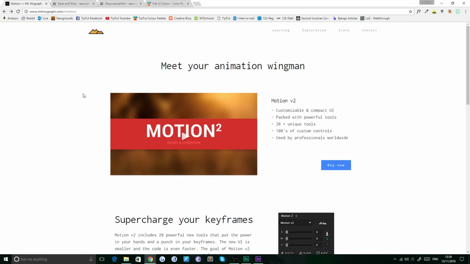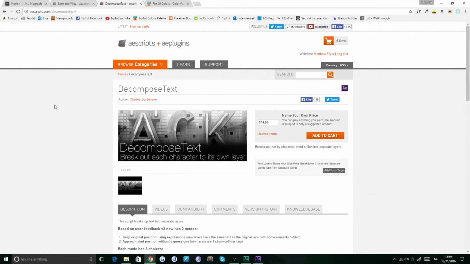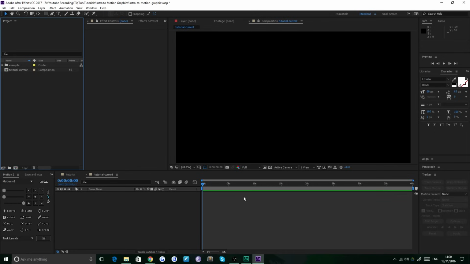If you take a look at the screen here in these effects that I've got open, you can see that I've got Motion 2 or Motion V2 from Mount MoGraph, which is an incredible plugin. From aescripts.com, I'm using Ease and Wiz, and I'm also using Decompose Text. Now, I am going to show you how to do this all without any plugins whatsoever, because I understand that you might not have the financial capabilities to pay for your own plugins. That's fine. However, if you do have the extra money, I highly recommend getting at least Motion V2. It is fantastic and saves so much time when making motion graphics. But I am going to show you how to do it without any plugins, just because I understand that not everybody can, will, or wants to use plugins.